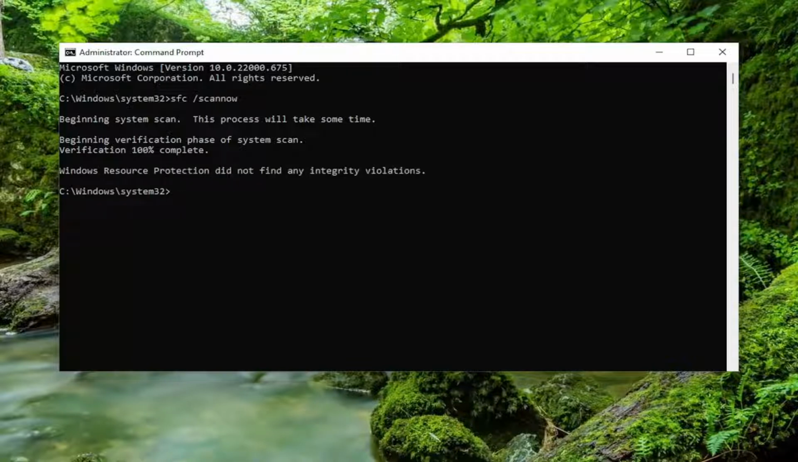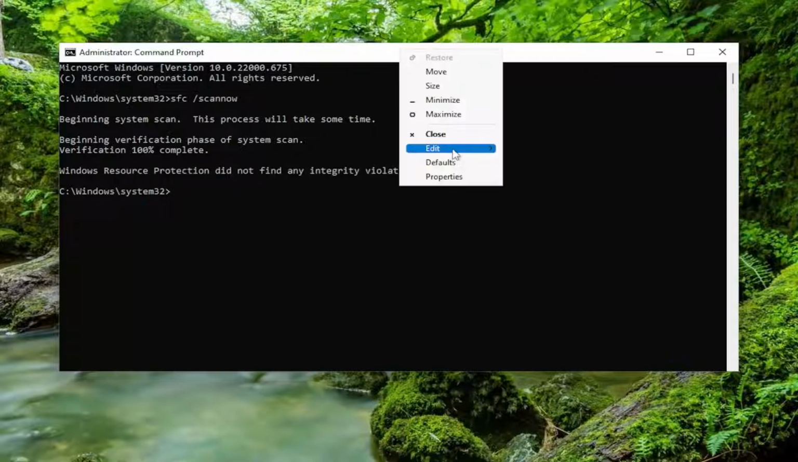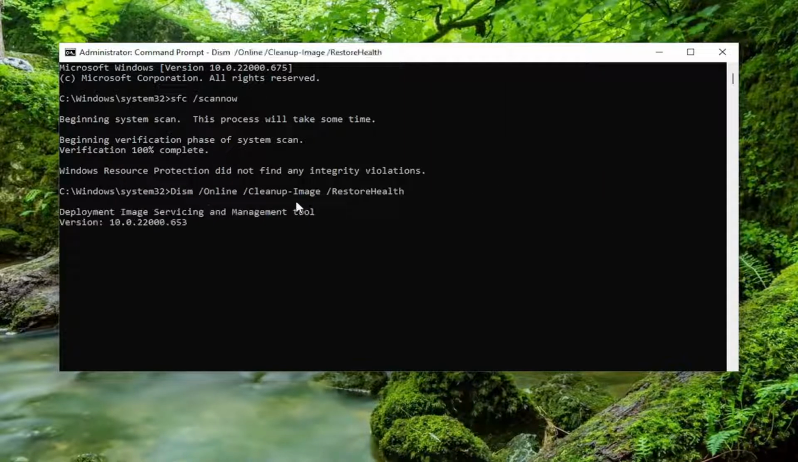And then once that command is done running, go ahead and copy the second command in the description of my video. It's a DISM command, and go ahead and run that one as well.